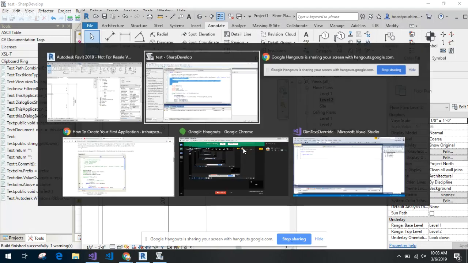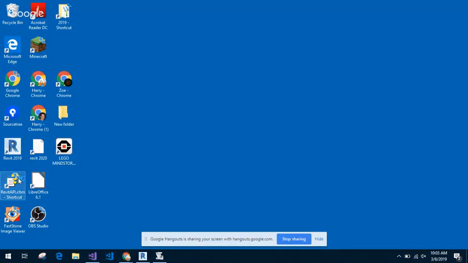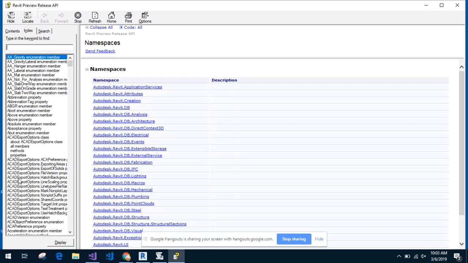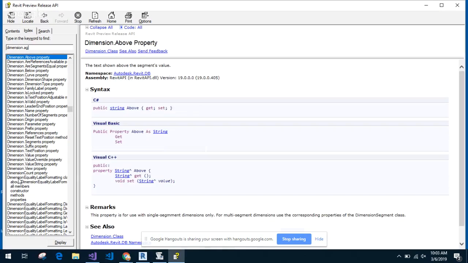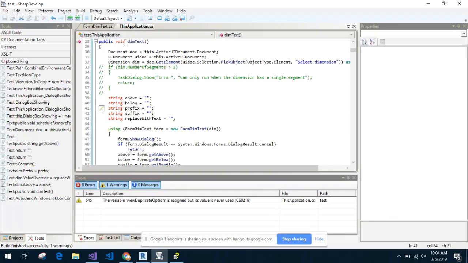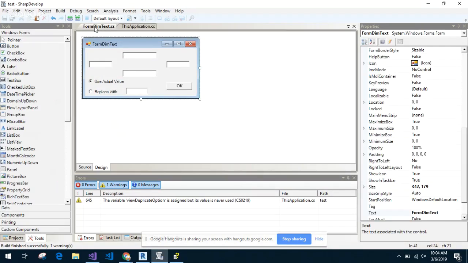And here's the difference. If we bring up the help file, there's only a single segment in the dimension, you can use the property dimension above. And as it says, it's for use with single dimension segments only. For multi-segment dimensions, use the properties of the dimension segment class. So what we're going to want to do now is build a list of dimension segments, and so let's make some space in our dialog box for that.